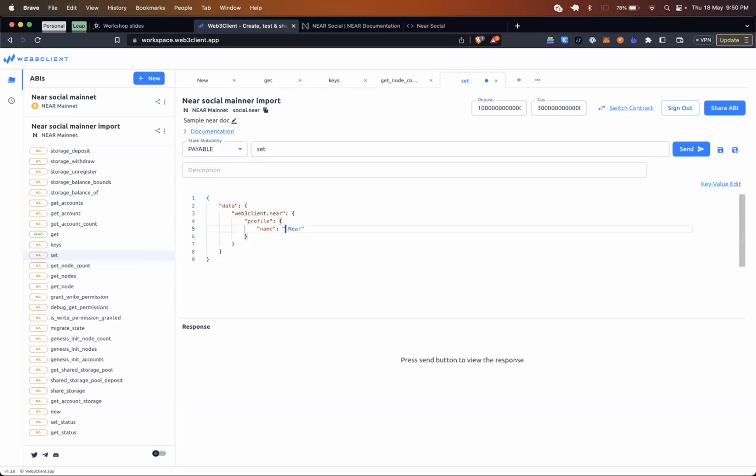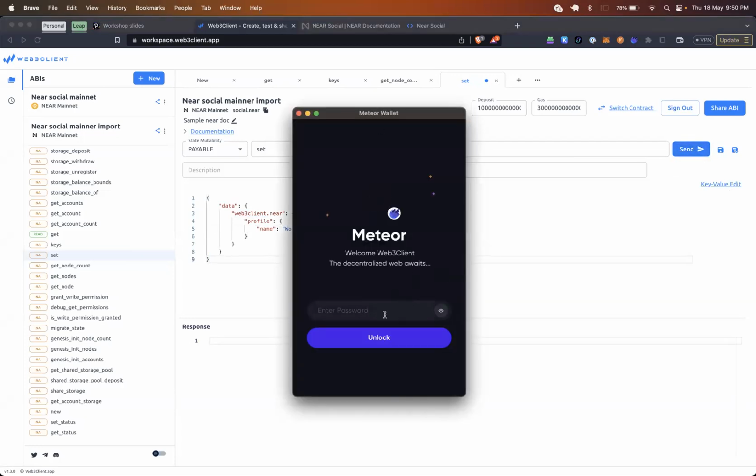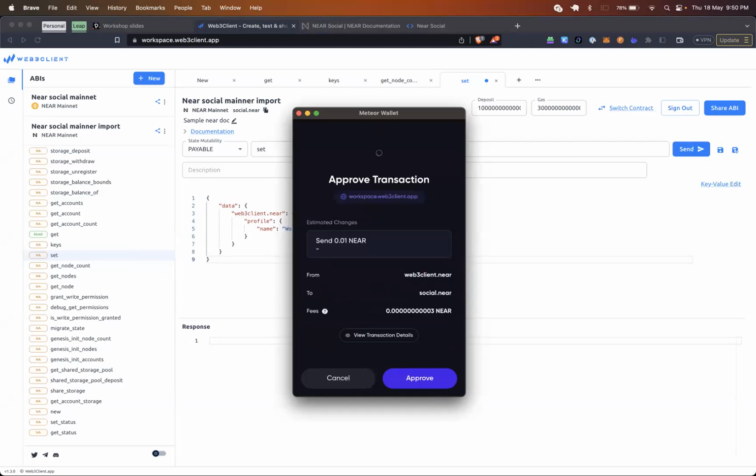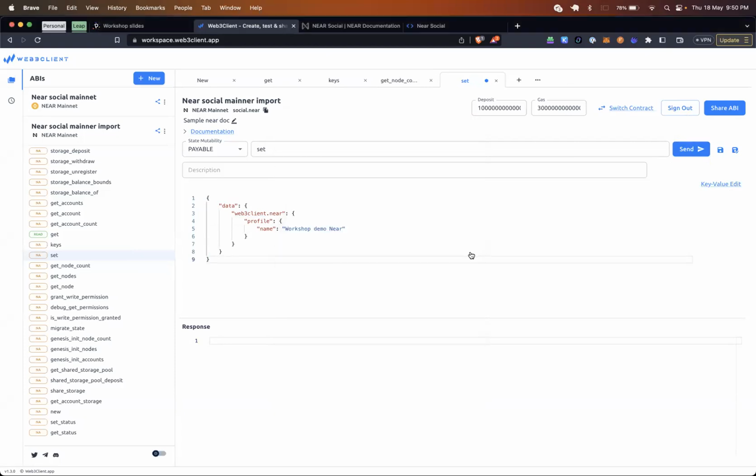I'm going to do a workshop demo on NEAR, and I'm going to set it up. Right now I connected Meteor wallet. It's a great wallet, by the way, I'm using it personally. It opens up and you can do the transaction also. This way, you can do any kind of transactions, like payable ones, in this.